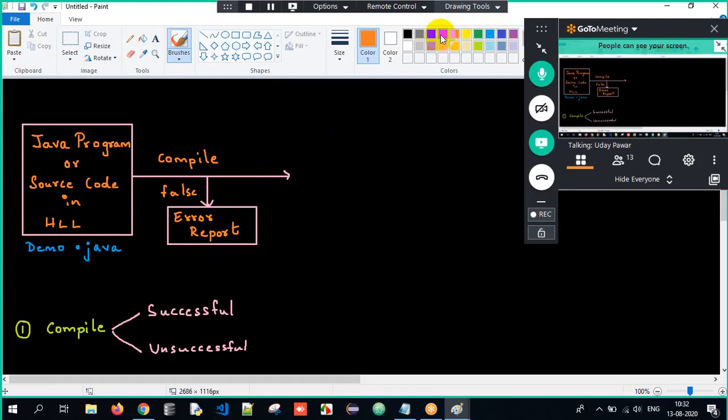So based on that error report, I have to go back to my program. In my program, what am I supposed to do? I am supposed to debug. Okay, I have to go back to my program and debug. Sir, what is debugging, sir?